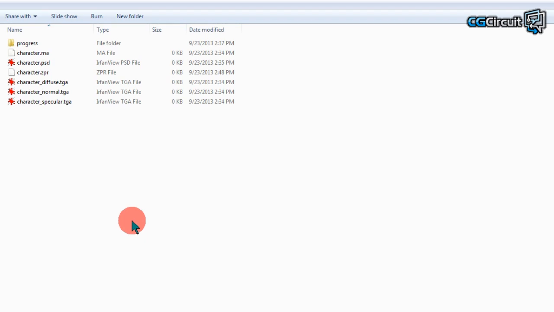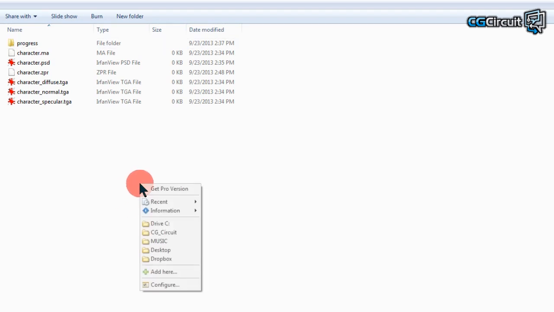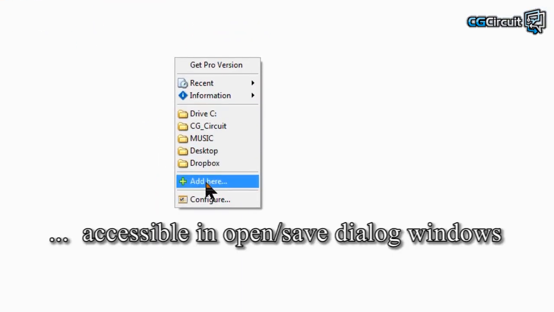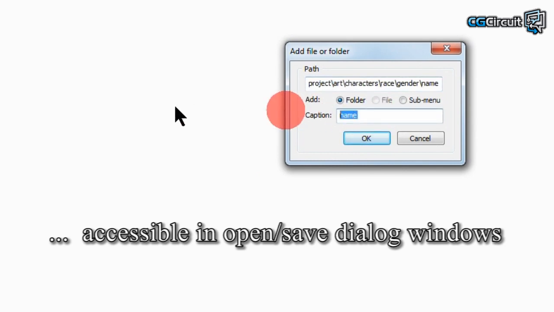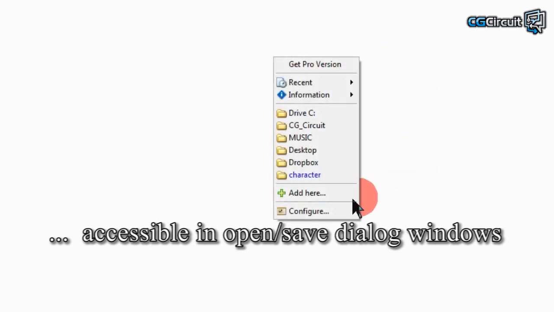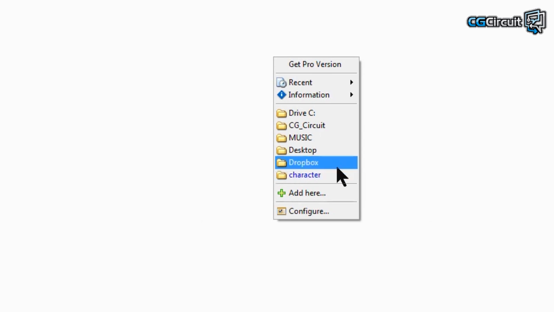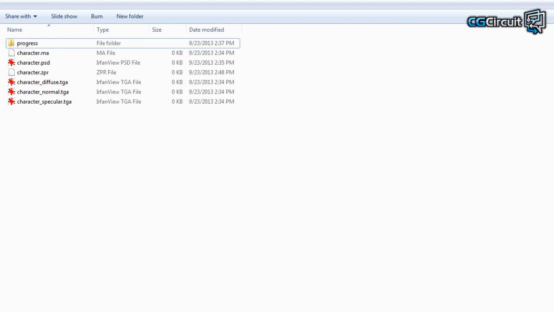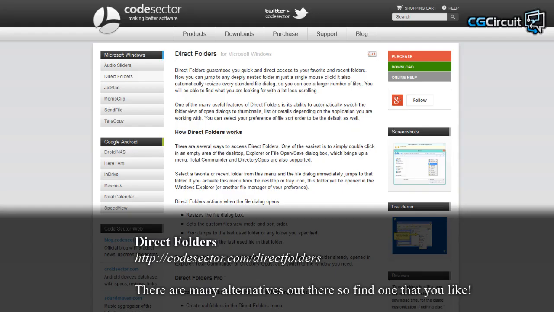I recommend using some kind of folder bookmarking program. For my own work, I like to use Direct Folders. It's a free program that works within Windows Explorer, that can help you jump to different places really quickly and easily. And there are a ton of these kinds of programs out there, and a lot of them are free. So I definitely recommend taking some time and looking through some.